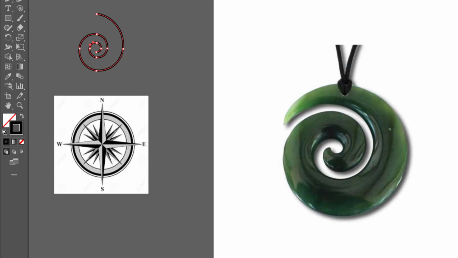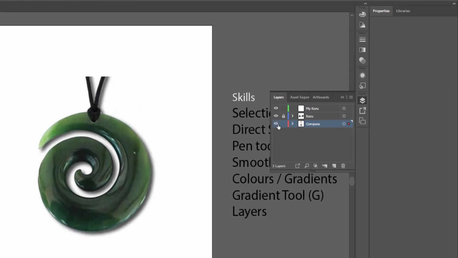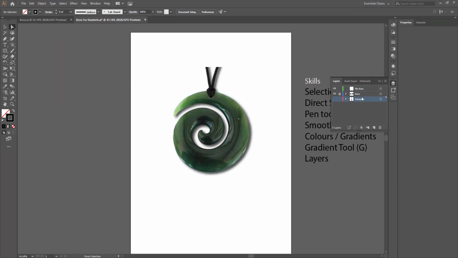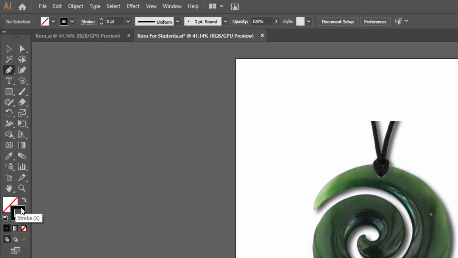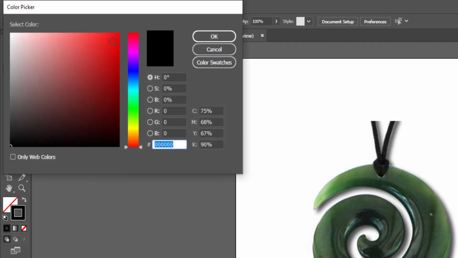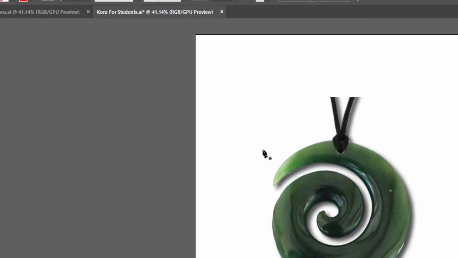Yep. So let's get started. I'll turn off that layer so that we can't see it anymore. So now if I'm drawing, it'll just be drawing on my Koru. Select the pen tool, set up the colors. I've got to do that again, unfortunately. So I'll set it as red and start clicking.